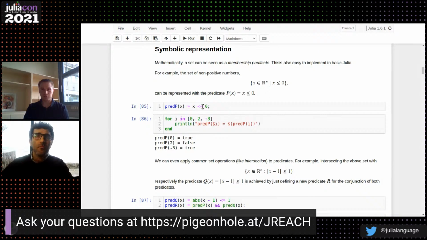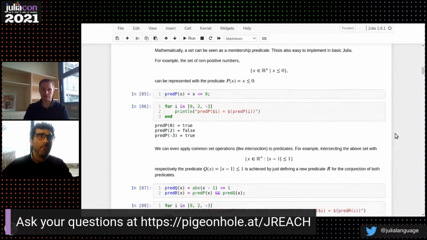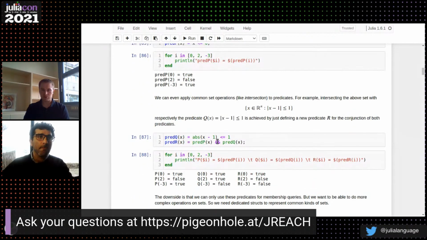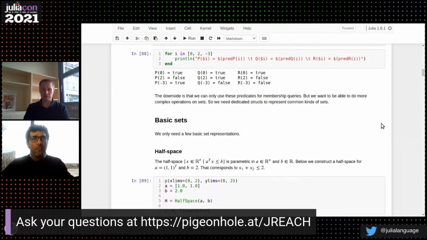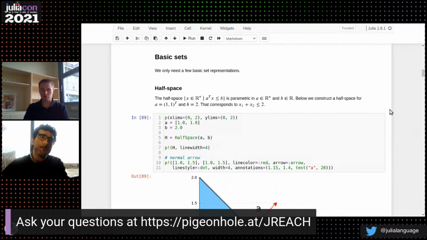But with this predicate, you can only access this set via a membership query. You can ask, is a point in the set or not? But this is not super helpful if you want to do operations with these predicates. You could take the intersection with an and, but that's basically it. So we want to do something more complex. That's why we really need new types for representing these sets.